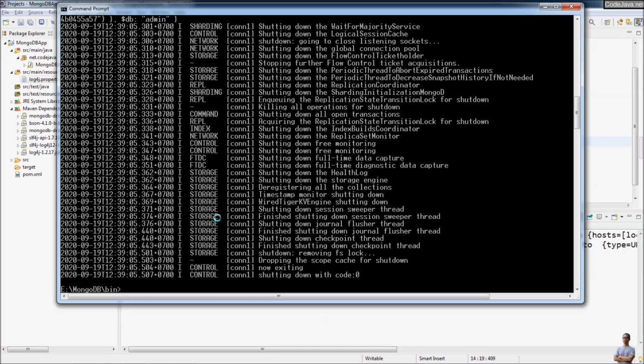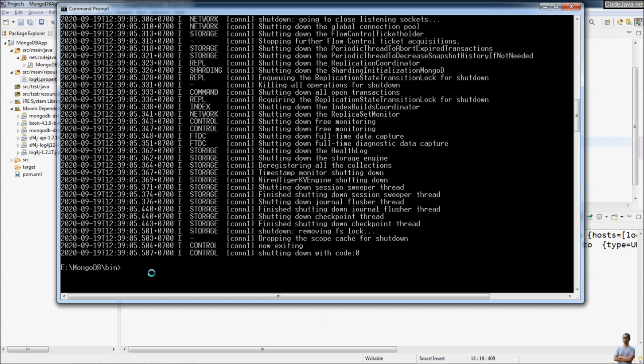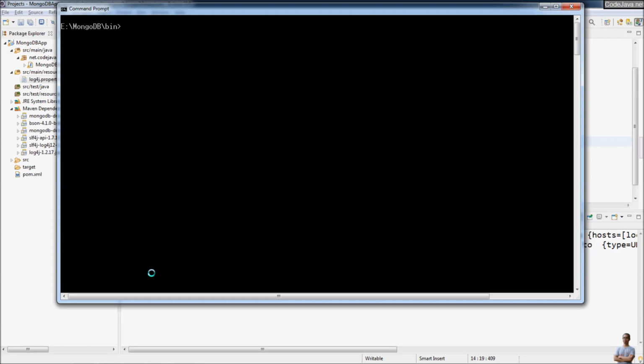Now let's start the MongoDB database server in secure mode that requires the clients to authenticate to connect to the server. So in the command prompt, type the command mongod with the flag --auth here.